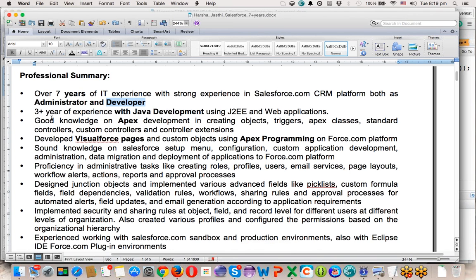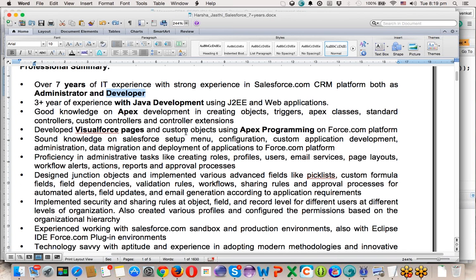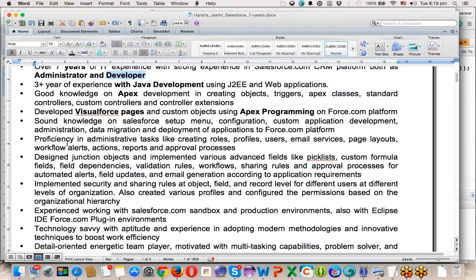Also mention that you have good experience on Apex development, triggers, and Apex classes. Most vendors are looking for Apex, VF pages, programming, triggers, batch classes, and so on. If they ask whether you have worked on that, yes, you have to say that you have worked on that, as you are working on some examples.